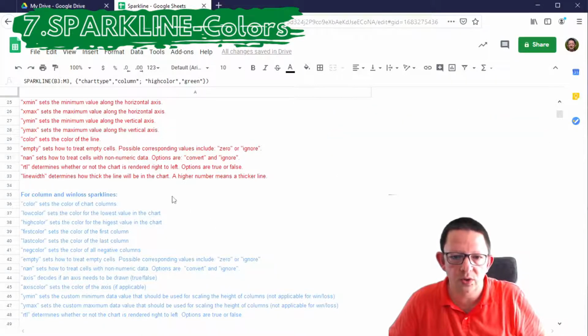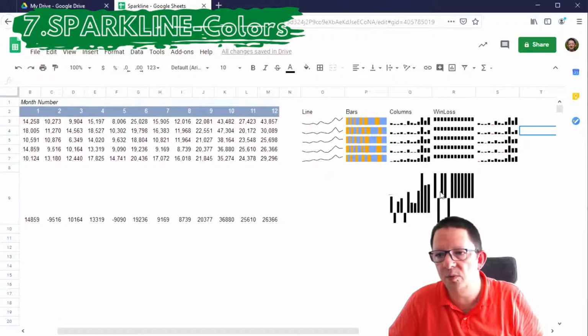So what do we have here? We will need to see the negative colors. So if we are adding the neg color and then we give it a color or a color code, this will change it in our graph. And let's see how this will look like. So neg color is the other option that we need to add. Let's move then to the formula.